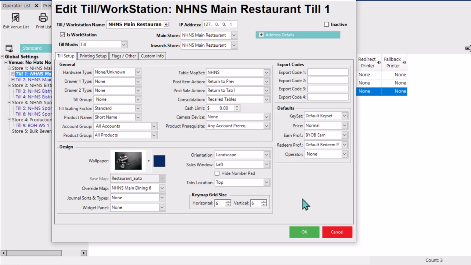And obviously there could be some much better use cases out there for this prerequisite type, but even for just this basic one, it could be that maybe the till is meant to be used for account sales only or something like that. So let's take a look at this one in action.